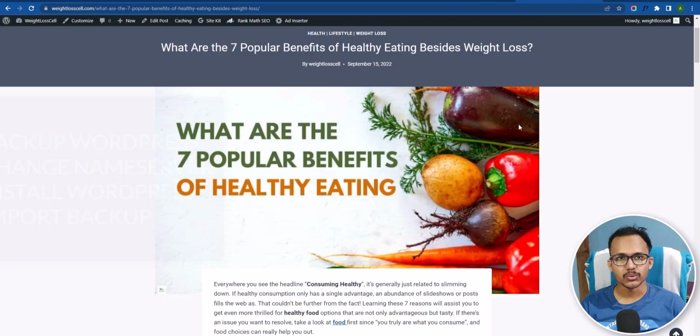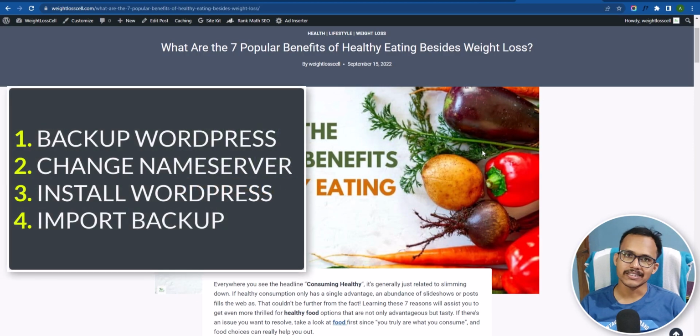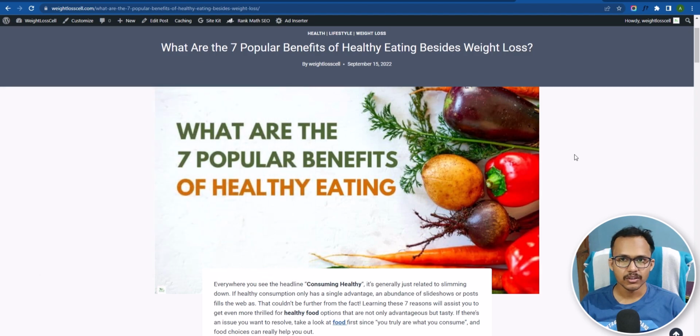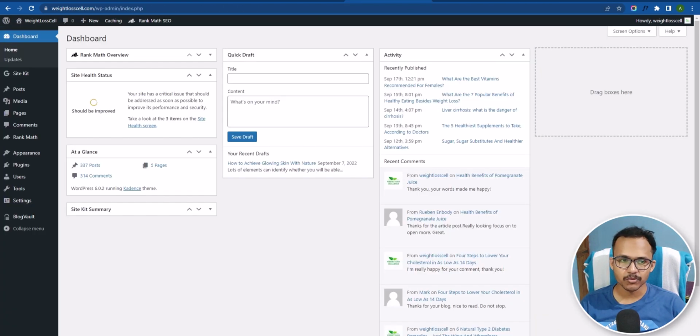For this we need to take a backup, create a separate WordPress install in Hostinger, and then import that backup file to that WordPress website. But before that, if your domain is already hosted on sites like GoDaddy, then you need to point that GoDaddy name server to Hostinger. Before changing the name server, you need to take a backup of your WordPress website. So let's go to the WordPress dashboard.